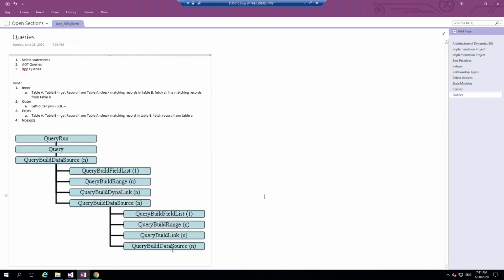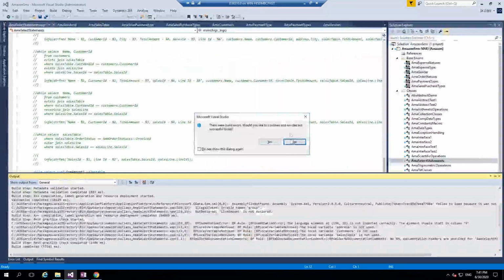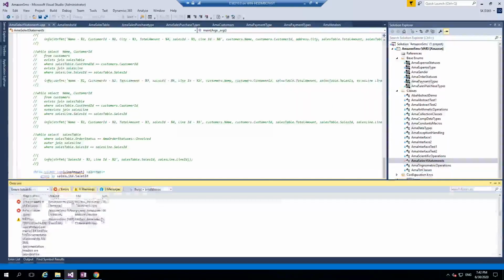And there is one more, called query build link. If you have a direct relation between two tables and you want to join them, you can use query build link to join between them. So this is about the query object model. Oh, it says there are some errors. Good.